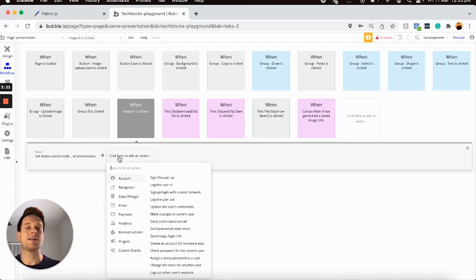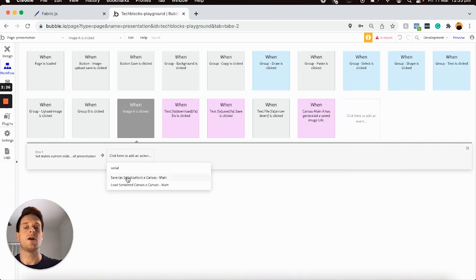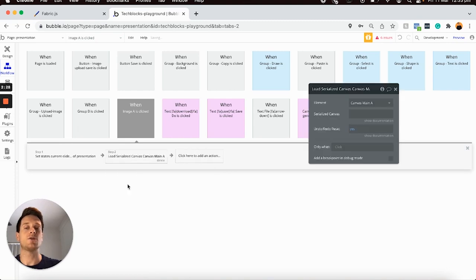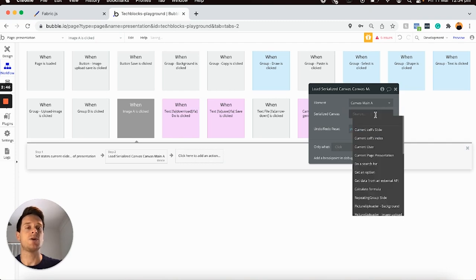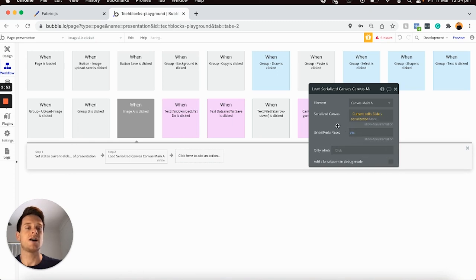So I'm going to add an additional step here. I'm going to type in the word serialization. I will select to load the serialization of a canvas. And then for the actual serialization I would like to load, I want to insert dynamic data, and I'd like to load the current cell slide's serialization data field.